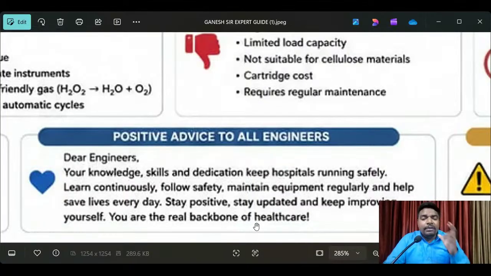Here I want to add my own experience. In a hospital, biomedical engineers are the backbone. If biomedical engineers are not available, the complete hospital will be hampered. Everybody knows the value of biomedical engineering. But in my real-time hospital experience, I faced that nobody is thankful to the biomedical engineer. Why? Because daily complaints are coming. They think biomedical engineers are not performing well.